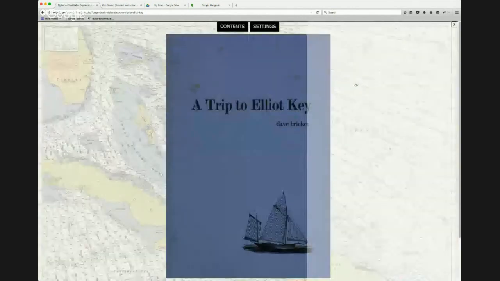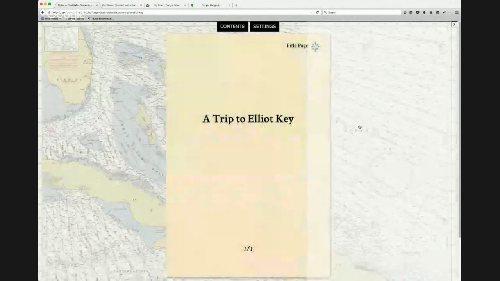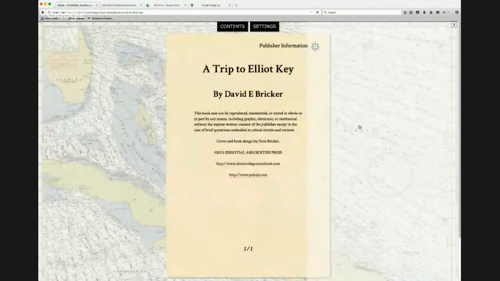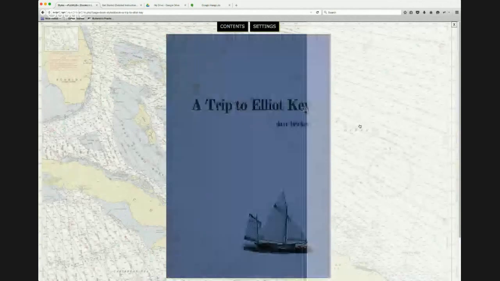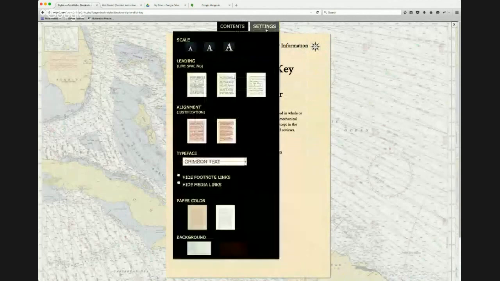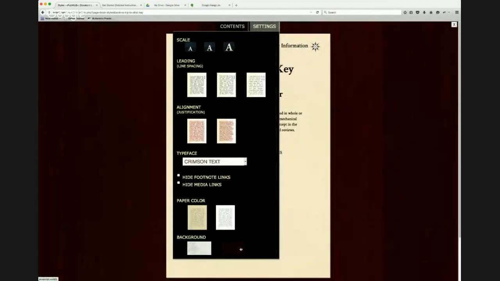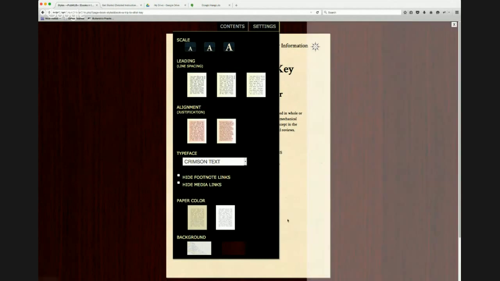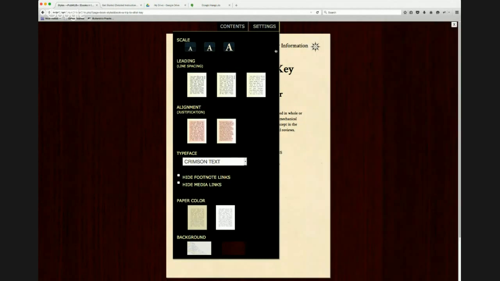Takes a minute to render the book. Now you'll notice, oh, I went back. We don't have a lot of text in this book yet, but I have my settings, and I've got my custom background. I can change to that wood background. I can control my paper color, go back to the cream stock, or make this for a black and white reader. And I'll show you some more of these settings in a moment.